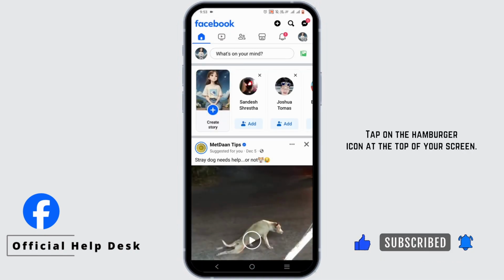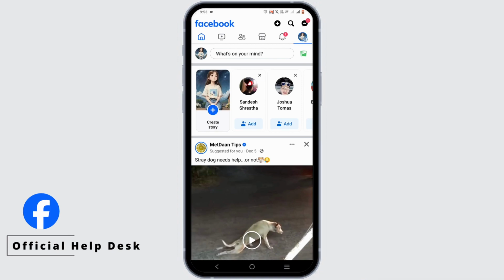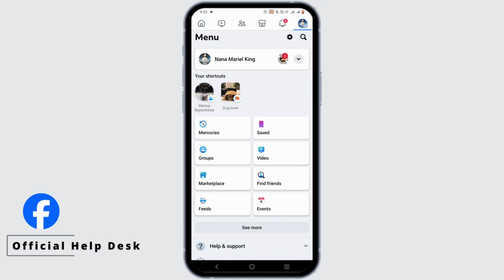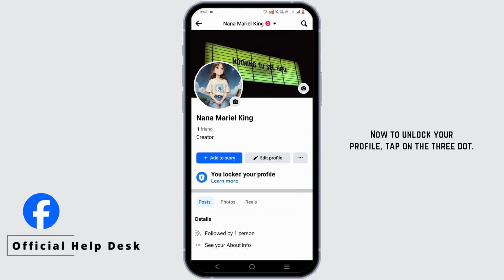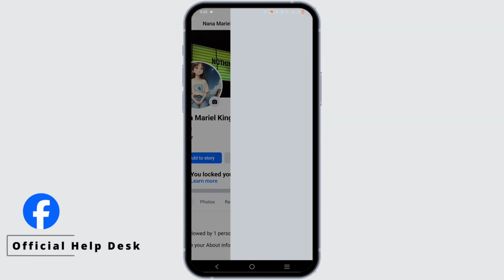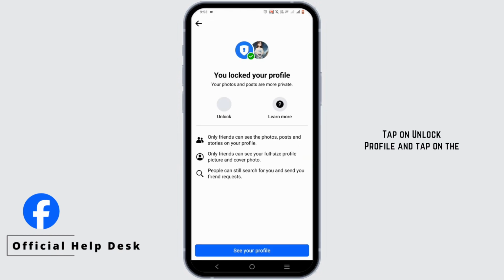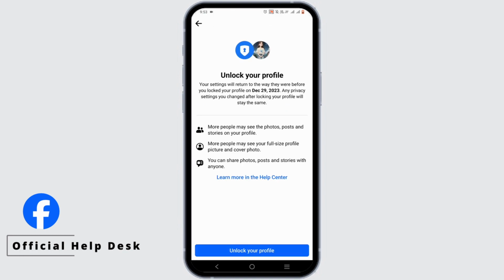Tap on the hamburger icon at the top of your screen. Tap on your profile. Now to unlock your profile, tap on the three dots. Tap on unlock profile and tap on the unlock icon at the top of your screen. From here, tap on unlock your profile.